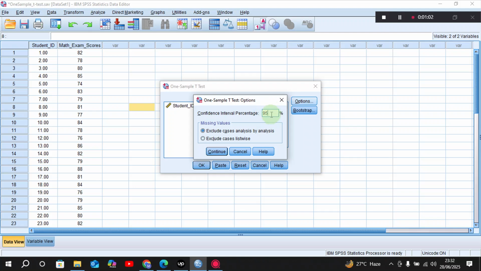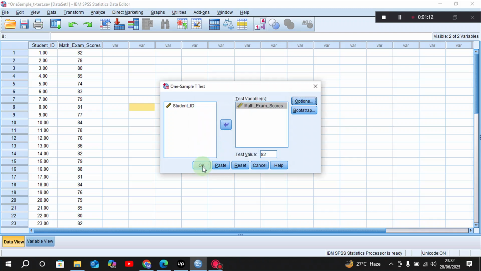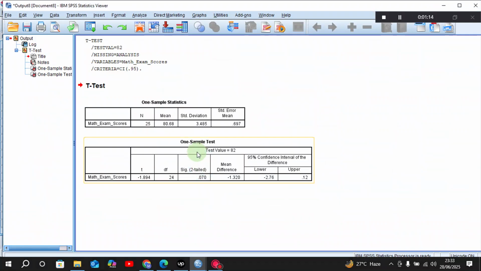Since it is 95%, we don't need to change it. And for the missing values, we'll choose exclude cases analysis by analysis and click Continue. Finally, click OK. This will generate the results for the t-test.